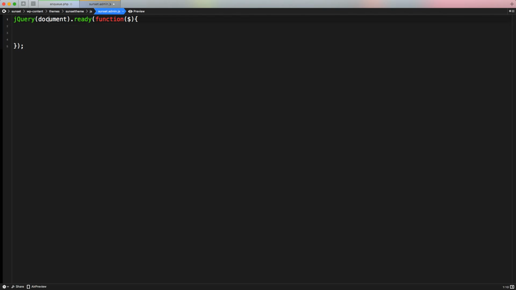And if this document is ready, we can use this function with the $ sign to use all the jQuery functions that we want. So first things first, we have to create a variable called var. The var, V-A-R, is the generic statement to create an empty variable. In my case, I want to create a variable called mediaUploader, and then a semicolon at the end. For now, let's leave it like that. We will be back later to complete this entire file.